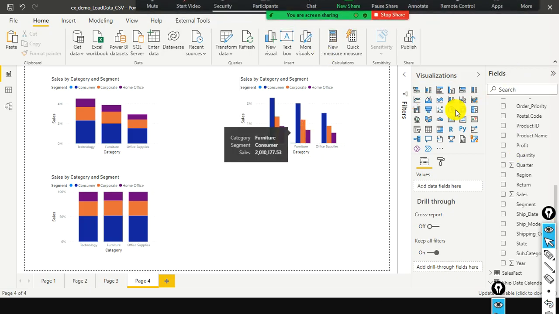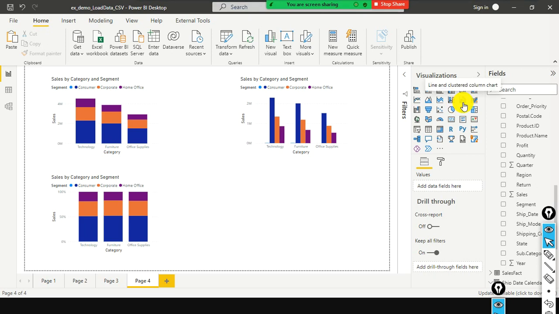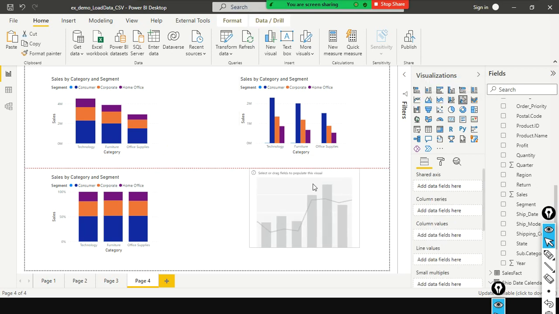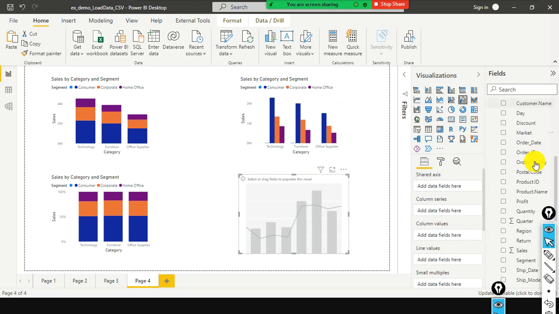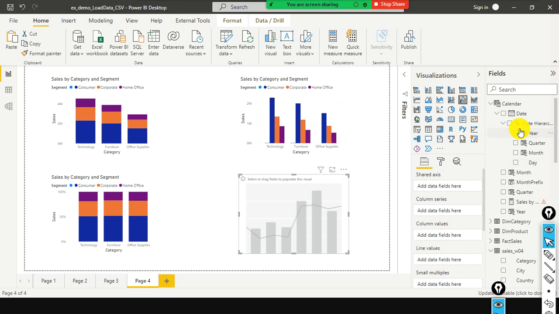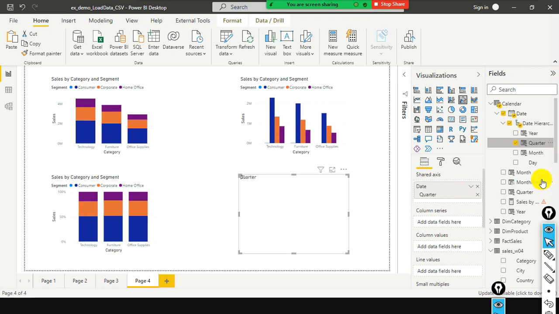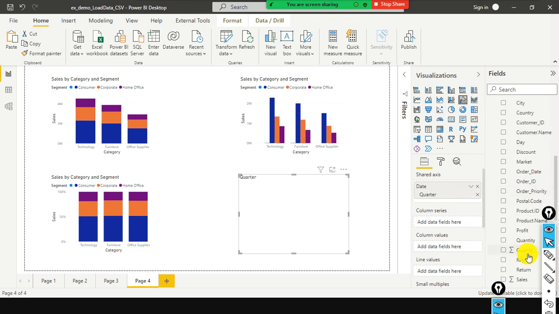See, this is what is called a combo chart. Line and clustered column chart. Here you have line and stacked column chart. I am going to click on the clustered column chart. Here what I am going to do is select something like a quarter. So let's say for each quarter, what is the sales value, how much sales we made, and how much profit we made.